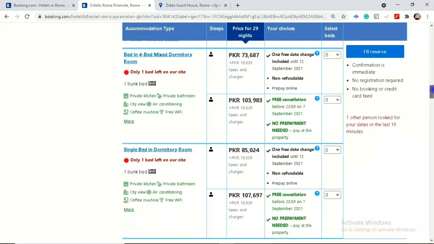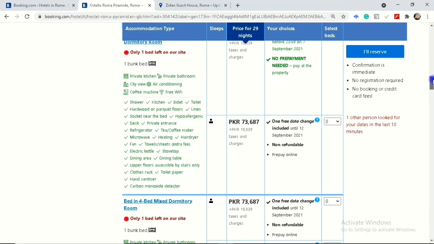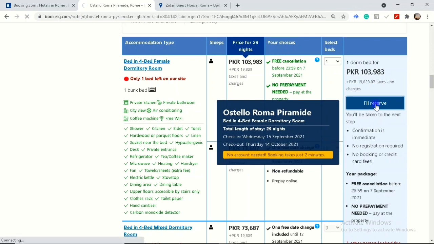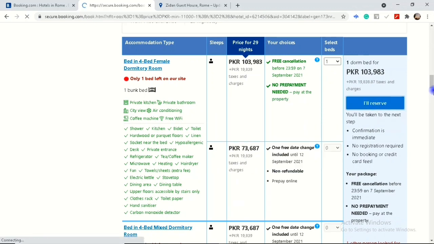I'm showing you this booking for 15th September, so we have good enough time to cancel it or give time to visa officers to check it. They usually don't check it, but okay, this seems good because we only want free cancellation and the pay at the property option, which is quite good. But I'm going to show you these are the rooms available, and you have options. You must select an option where you can see free cancellation and no prepayment needed, right?